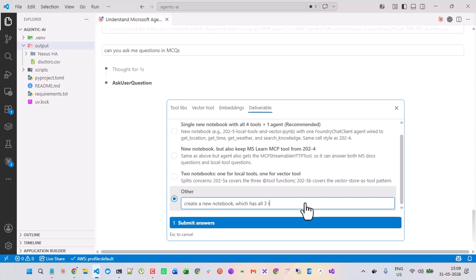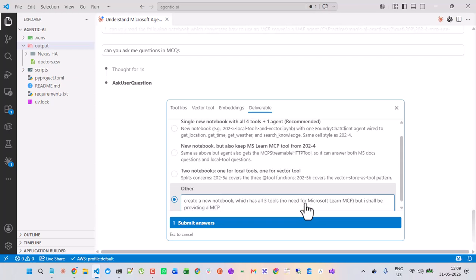No need for Microsoft Learn MCP, but I shall be providing a customized MCP server, which is hosted at http://localhost:45000, related to doctor's information management.